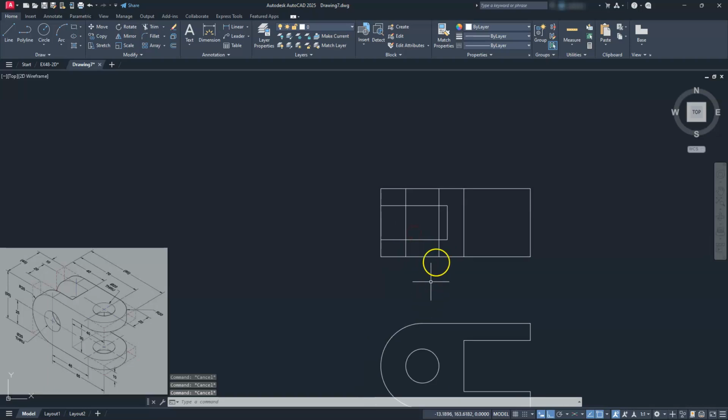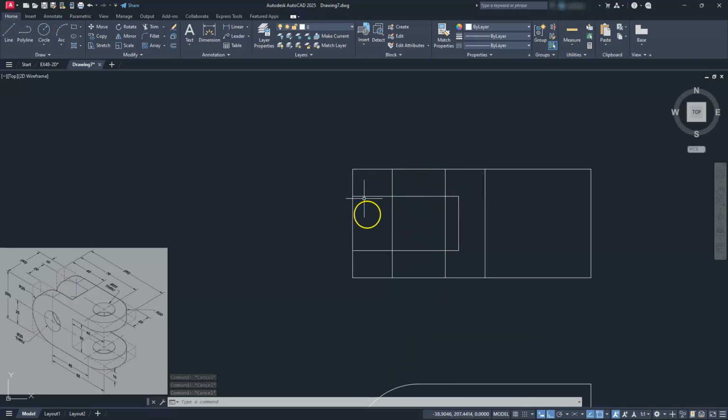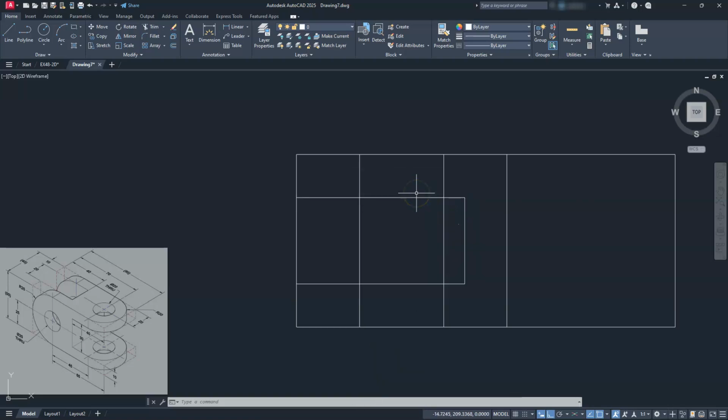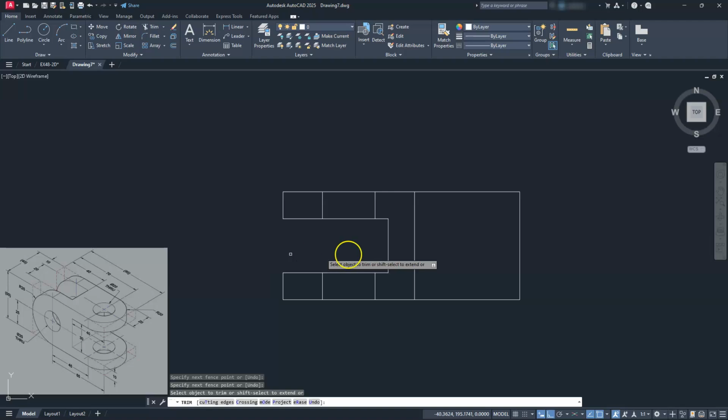Okay, so the lines that you see running through here are going to be our hidden lines, right? So we know that is what's going on, and we also have a hidden surface here. All right, let's go ahead and trim off these lines in between. So I'm just going to go to the trim command. I'm going to go ahead and get rid of all of this right here in the middle.